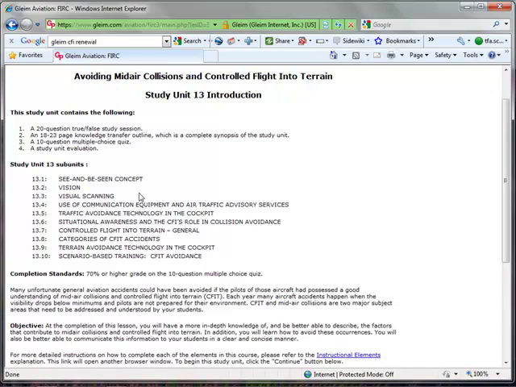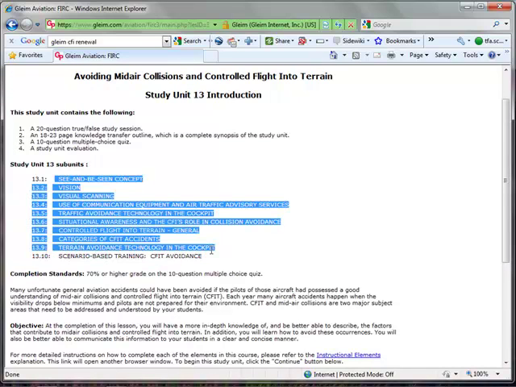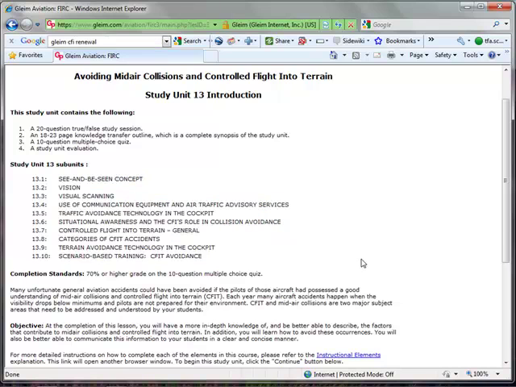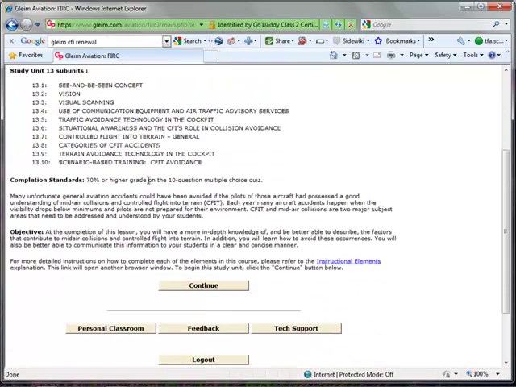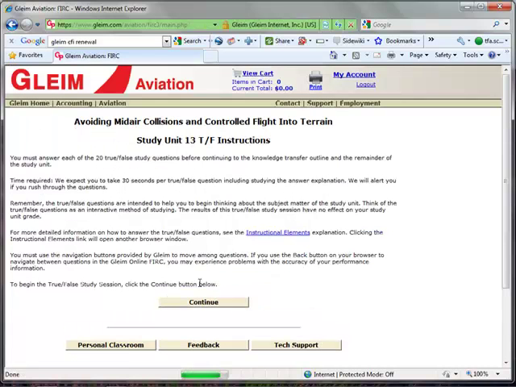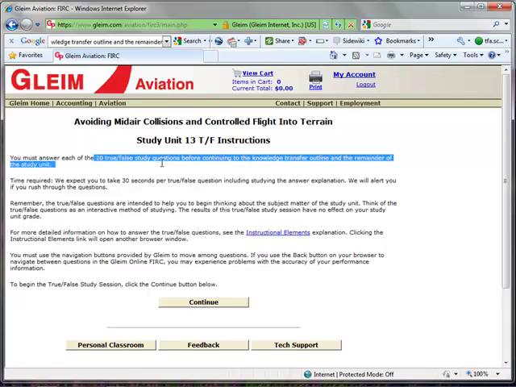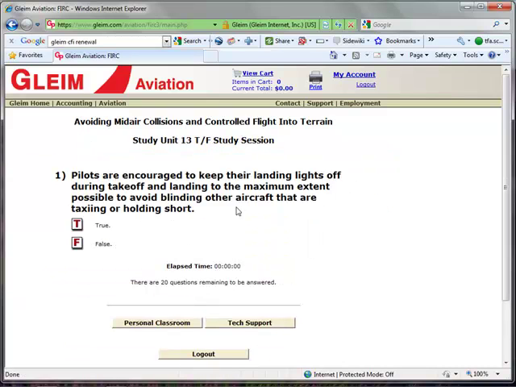So, the study unit consists of these various topics. You got to score 70% or higher, like I said, on the 10-question quiz. But to start, they're going to ask me 20 true and false study questions. These are no-hazard questions. If you get it wrong, it'll tell you you got it wrong, and you can keep going. So there's no issue there.